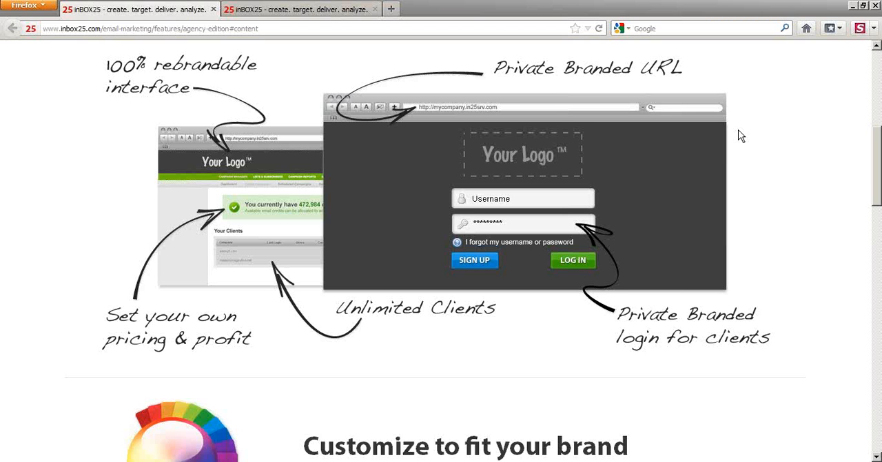A few other important points. Any account can activate Agency Edition. Even though it is a separate edition, there are no additional fees for using the functionality. You can add and manage as many clients as you want. You're not restricted. Again, there are no fees based on the number of clients that you do or do not manage. You manage your own billing and pricing structure.